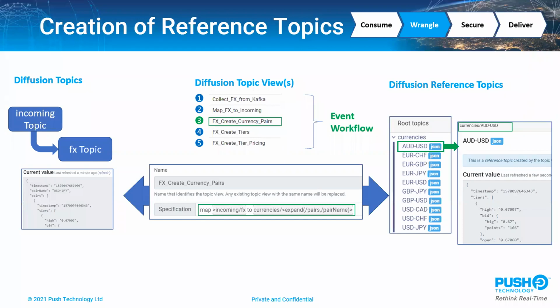So let's look at the event workflow of how we're consuming this data. Again, we've got our FX topic data coming in. We can see the current value on the left-hand side of what that data looks like. And we've already completed steps 1 and 2 of collecting that from Kafka and mapping that to my incoming FX topic itself.